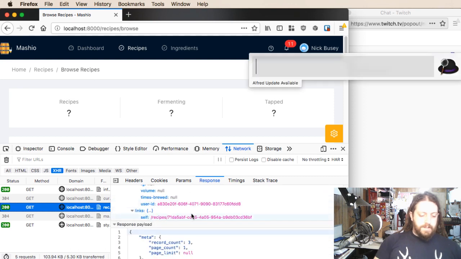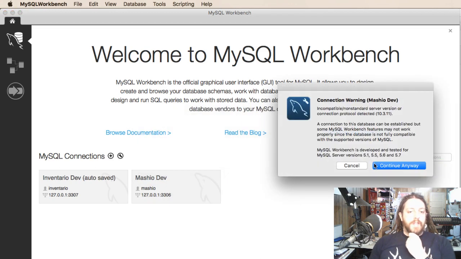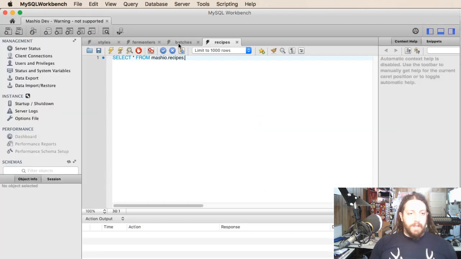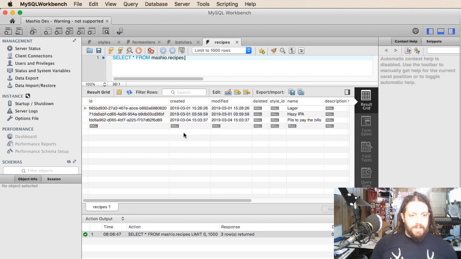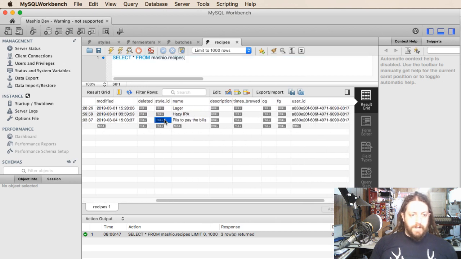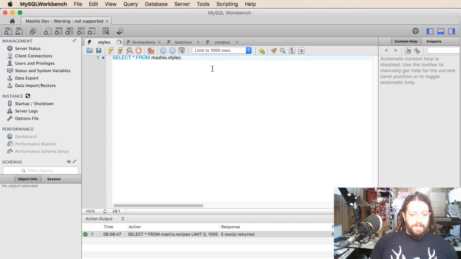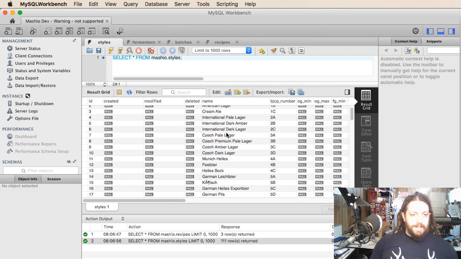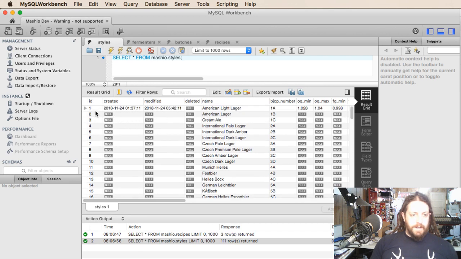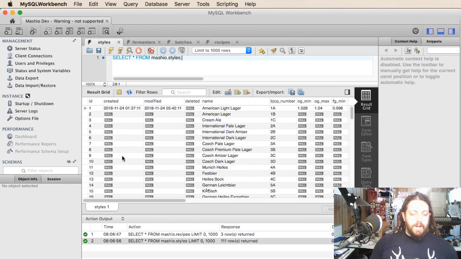Alright, no styles. Let's make sure in the database that the record is actually linked to a style. Maybe that link wasn't happening correctly for some reason. Yep. Empty style ID. So, as far as we know right now, things are working. So let's say American Light Lager will be the lager, and the hazy IPA, we're going to have to refactor this.